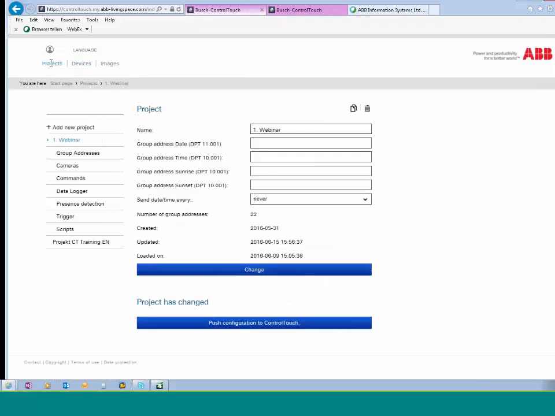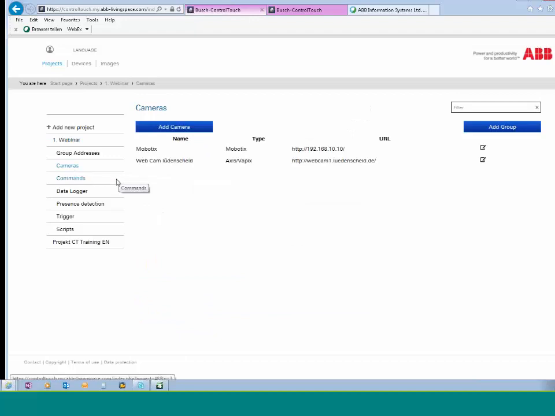How to add cameras? Under projects, you have a link, cameras, and you can include internal cameras as well as external cameras. In my case, I already did it. You click on add camera. The first one is my internal camera. The second one is my external camera.